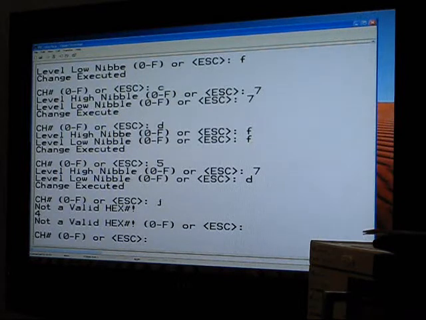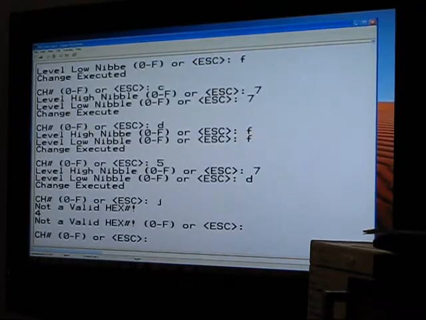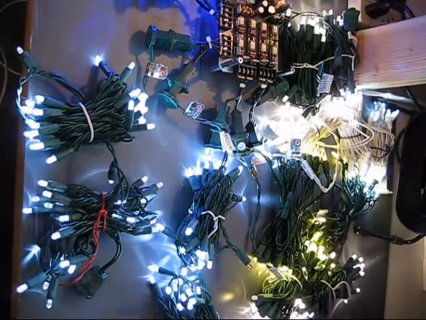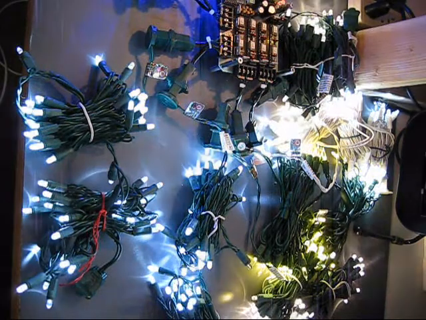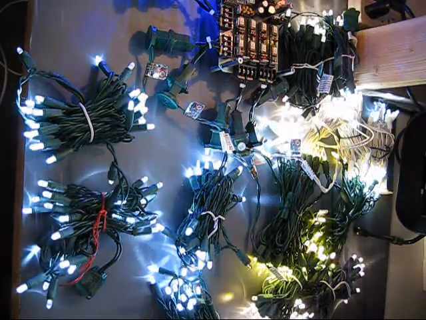So that's about it for the Hyperterminal session. I'll now show the lights in action corresponding to what we've done here on the screen. Right now, the Christmas light controller is just continually varying the light level of each of the 16 virtual channels.